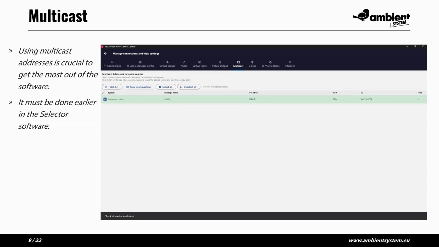crucial element of the VESdirector, because almost every single function is based on or relies on that multicast connection to send audio from the software to the system. And bear in mind the virtual audio input has to be configured before we start with the VESdirector. Yeah, so it has to be activated in the system.